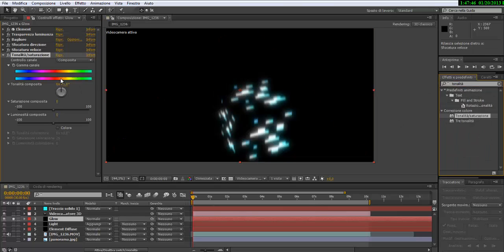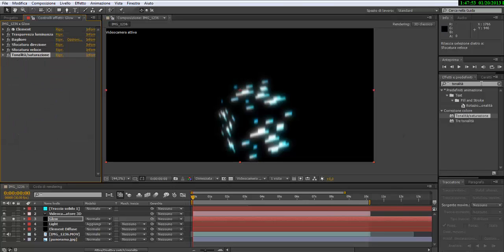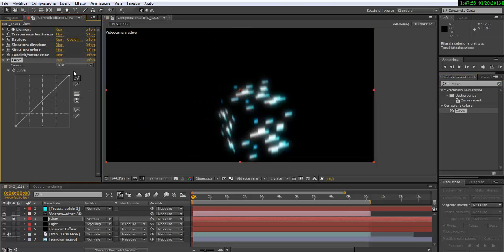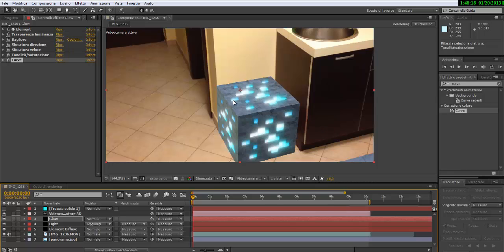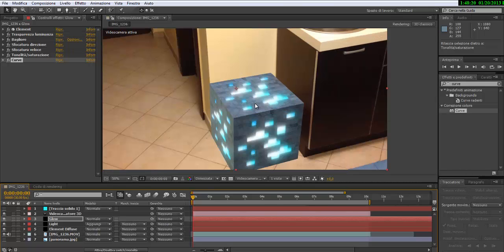Now choose tonality and saturation, and bring the saturation up to about 61, and curves. Go to the alpha channel and make a little bit of contrast. Yes, like that. Very well. Now unsolo the layer and here we go.